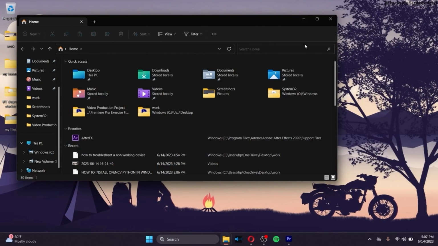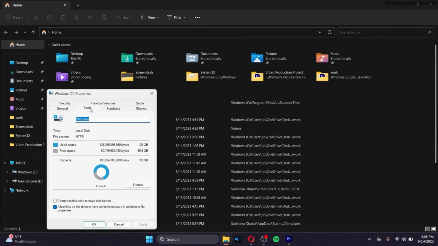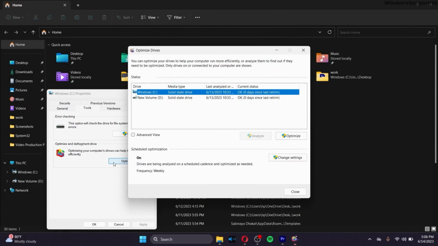And the fourth option to try out is to go to File Explorer, right click on the Windows drive right here, go to Properties, go to Tools, and click on Optimize right here. After you click on this Optimize, then you can optimize and defragment the drive, which will help to clear some of the storage and free up the disk space, right? So you can click on Optimize here and then press on OK. So this will help your computer to run more efficiently. I recommend doing this once every month.